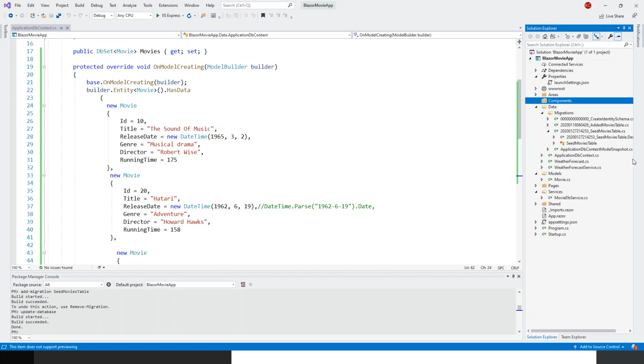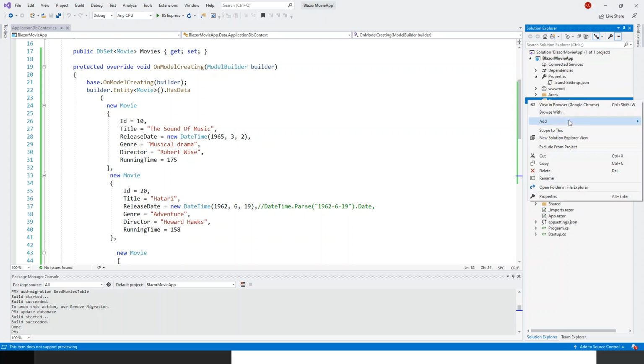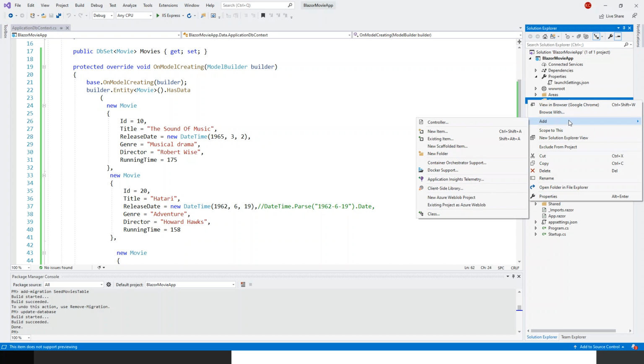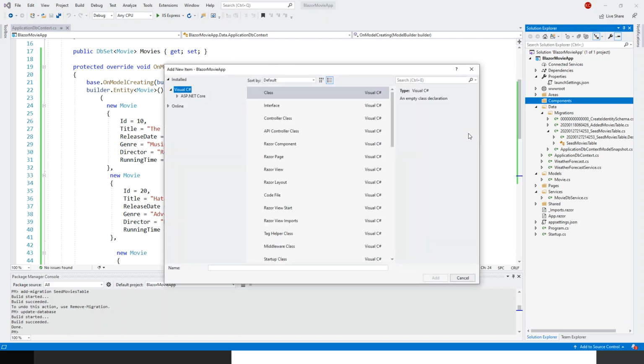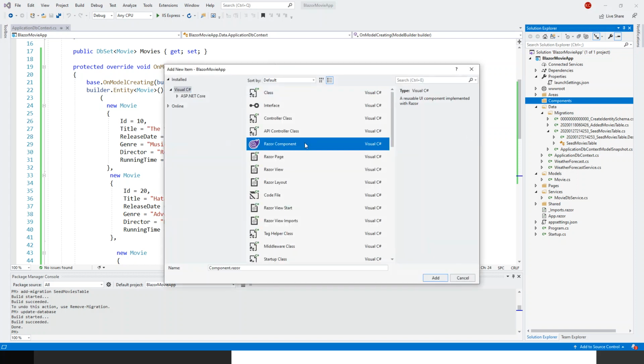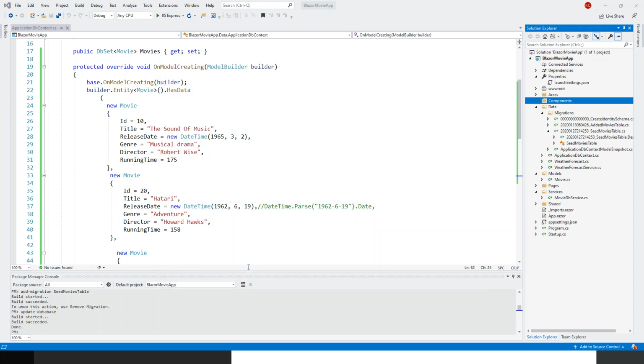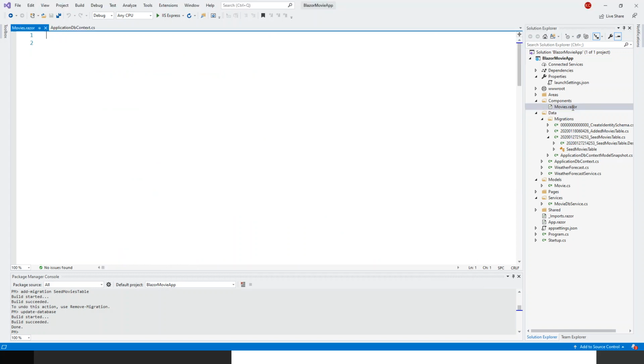and then right click on the components folder and add new item, and this will be a razor component. I will name this movies. It will automatically take the extension, so movies.razor will be formed for me with some initial code. So movies.razor, movies component is formed for me.